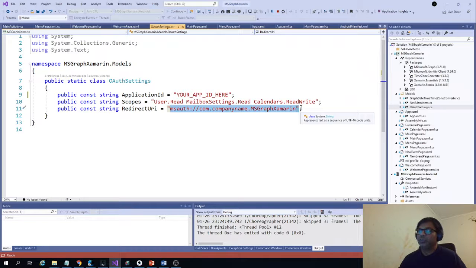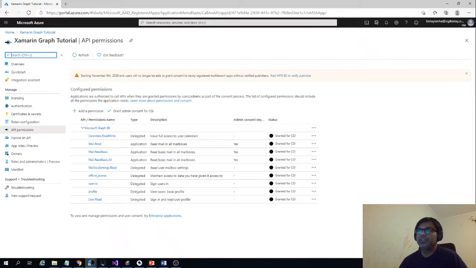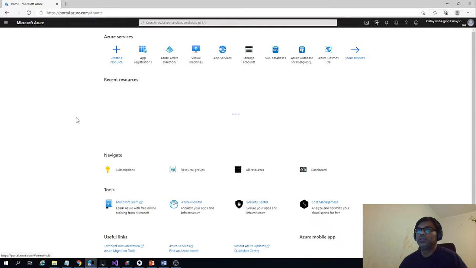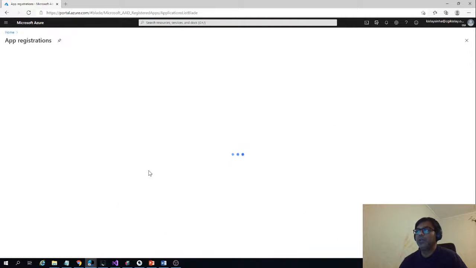To make it work, we need an app registration. I have already done the app registration. Otherwise, what you can do is go to the home of your Microsoft Azure portal from portal.azure.com, and then do app registration.